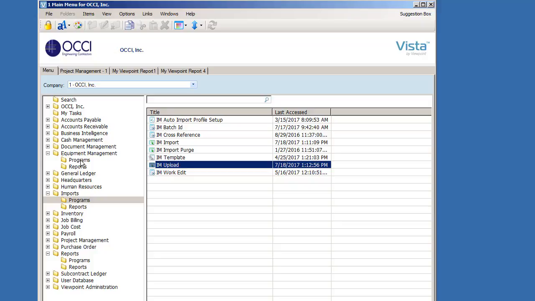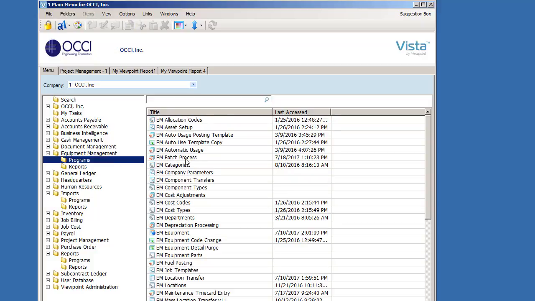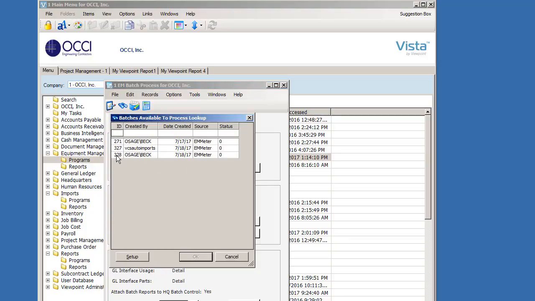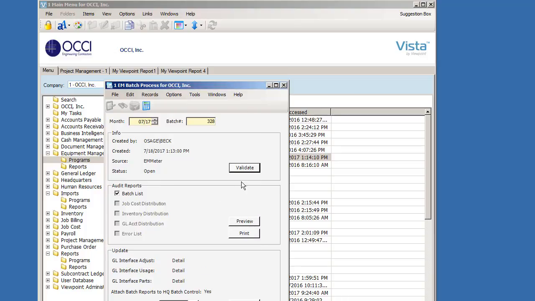Now we're back to equipment management. We can go to programs and process our batch. If we look at it, go to the batch ID. Remember our batch ID was 328. Look at the list, and there's our little batch, 328, ready to be imported. And we can validate it. Validate's okay. We can preview it.